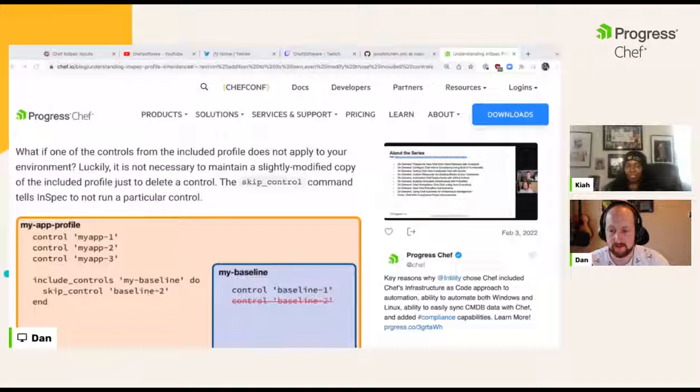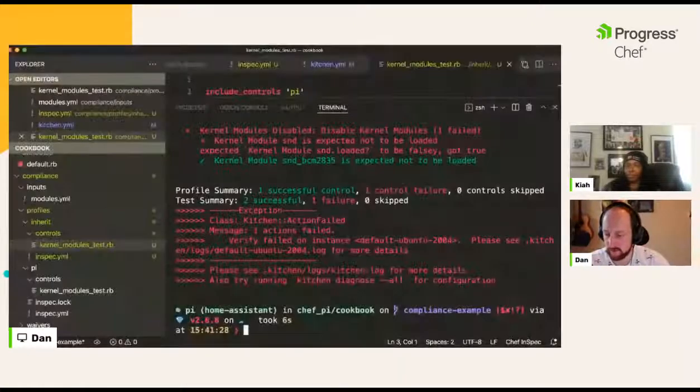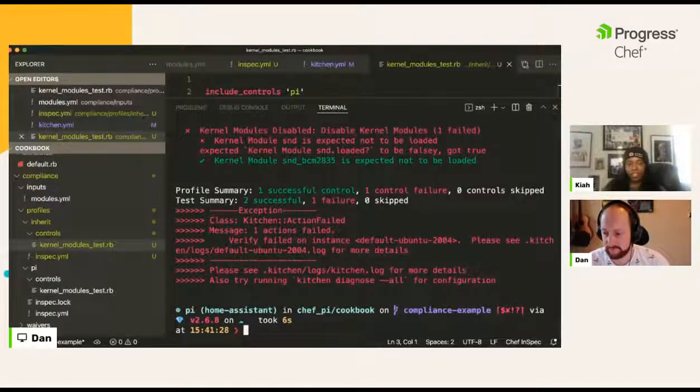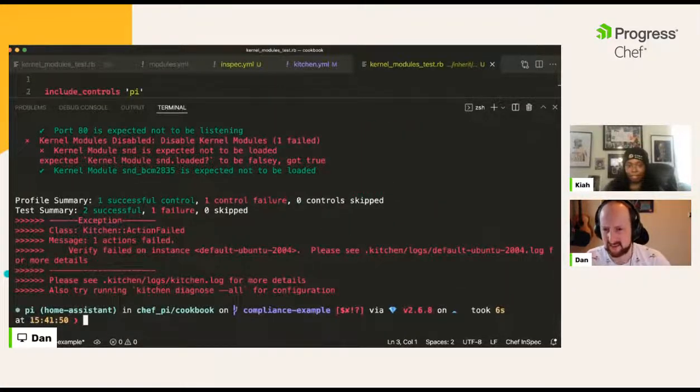In that second example though, skipping a control from a profile, that looks like it could be done with waivers. It's the same thing, kind of. It's a different way of doing it. So it actually works now that I've included the controls. This is what I thought would happen. I feel like I've been vindicated in my head. I was like, surely you need to include the controls.